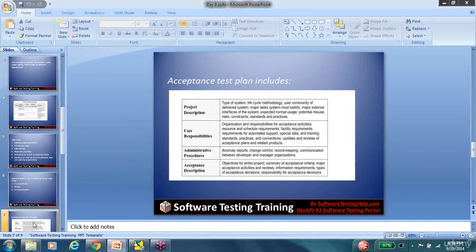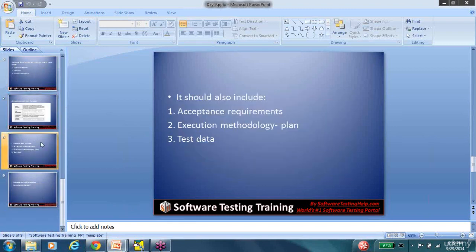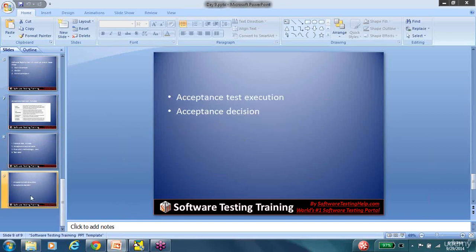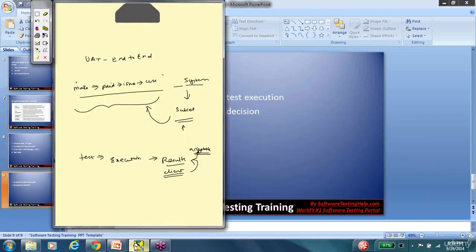Okay, now the acceptance test plan. Again, this is a lot of theory, and we have covered this already. The acceptance test plan will include a brief description of the project, the user responsibilities or the client representative's responsibilities, and what kind of administrative procedures we are following, like the communication protocols and how we are going to handle reports. Then there's the acceptance description, that is, what conditions mean that we accept the software and what conditions mean that we are not going to accept the software. And then it also includes the requirements, execution methodology, the test plan, and so on and so forth. But all of this information is something that we know already.